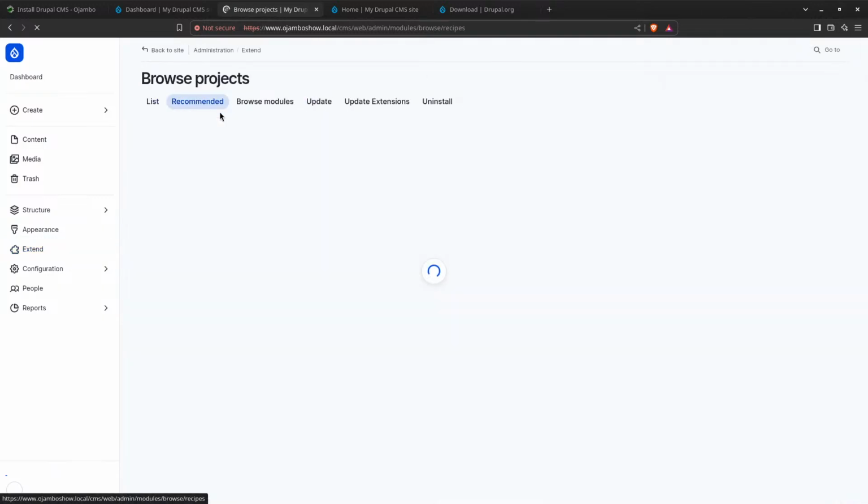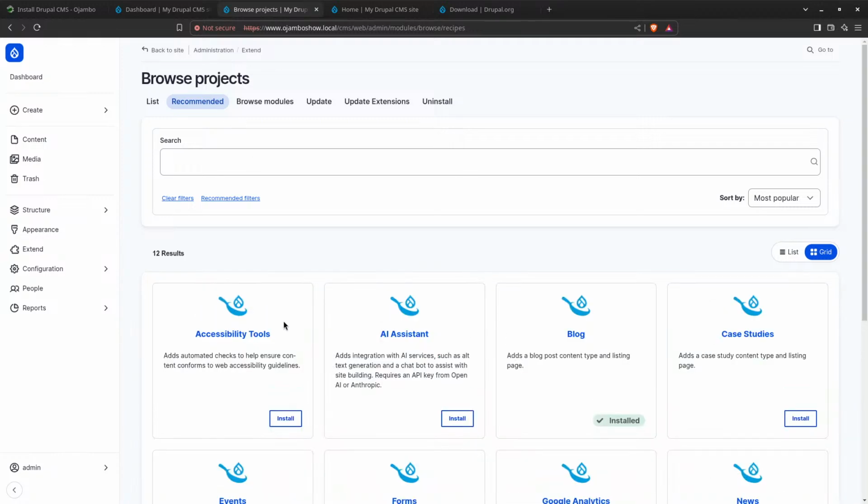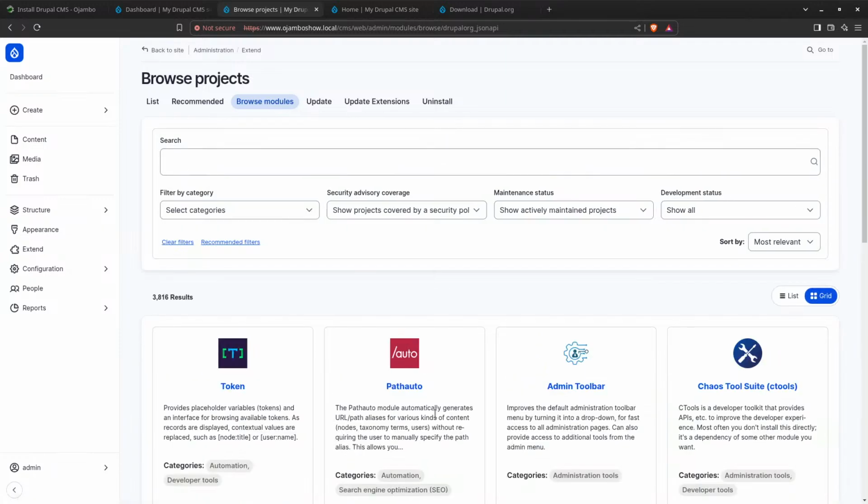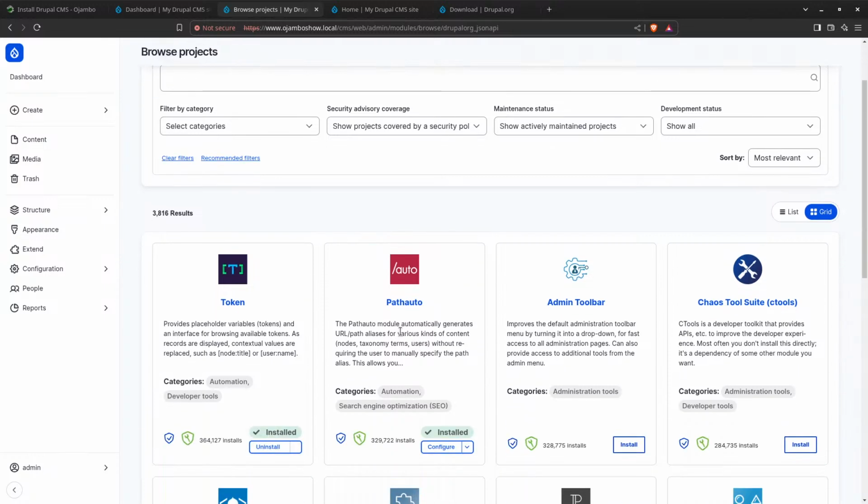There are the recommended ones. So if I wanted new ones, this basically comes with everything. I just click install and it will download and install it. And you can also browse modules. You can do a search, for example, Pathauto. It explains it. This I actually do like. It tells you how many installs there are, and this one is already installed. Token is also installed. Admin Toolbar is not, so I can install this one.